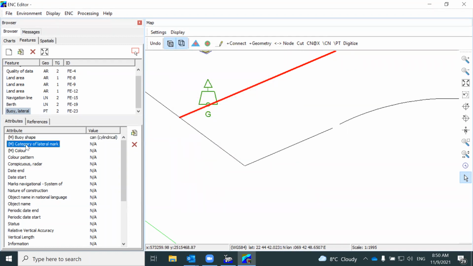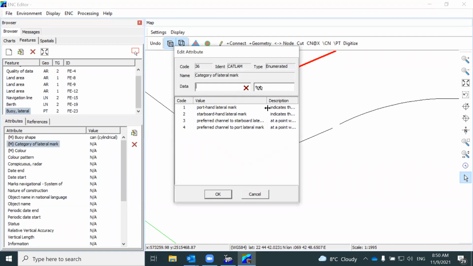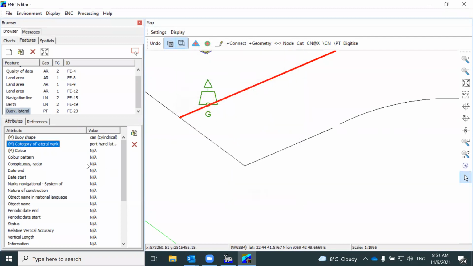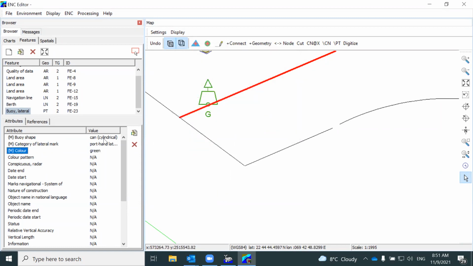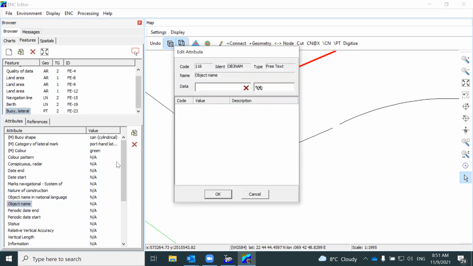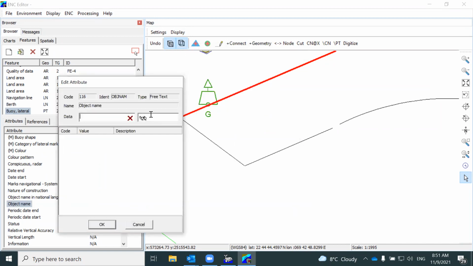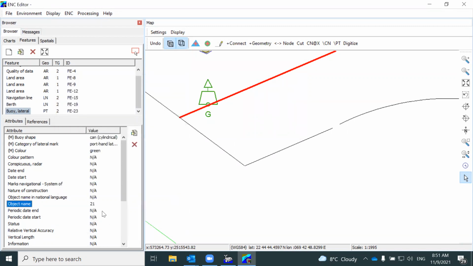All right. Now category. I think India is in category A of IALA, right? So it's a port hand lateral mark. The color, it's a green buoy. What else here? Object name. It doesn't have any name here, but usually it's a number. Anything else we can set up later.